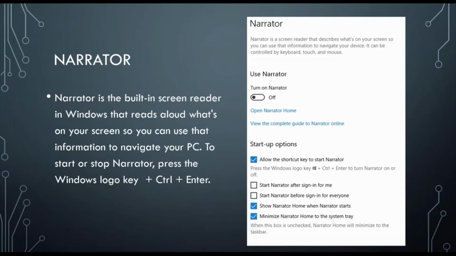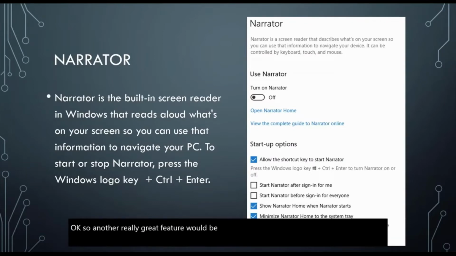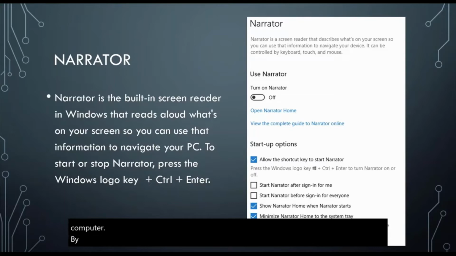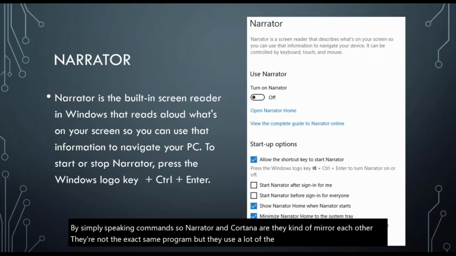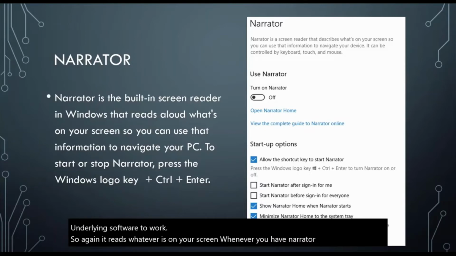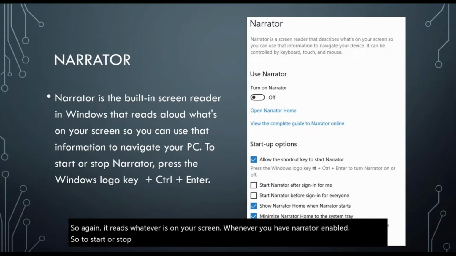Okay, so another really great feature would be the Narrator. That's a built-in screen reader for Windows. You also have Cortana that can control your computer by simply speaking commands. So Narrator and Cortana kind of mirror each other. They're not the exact same program, but they use a lot of the same underlying software to work. So again, it reads whatever's on your screen whenever you have Narrator enabled. To start or stop Narrator, you press the Windows logo key, the Control, and the Enter key.